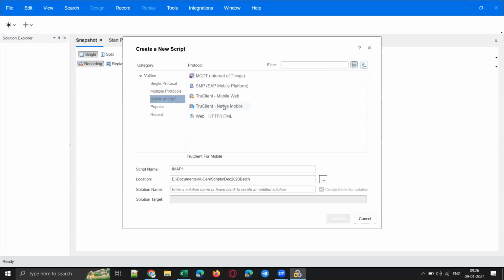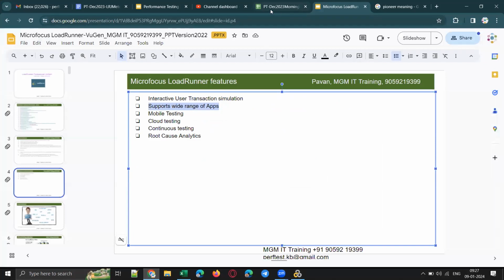Not only that, it supports mobile protocols and Internet of Things: SAP mobile platform, Google client, mobile web, etc., and native mobile apps. That means you can do performance testing for mobile applications as well. So these are the different protocols, and that is why LoadRunner is still the market leader. No other tool supports this many protocols. Clear this? Yes.